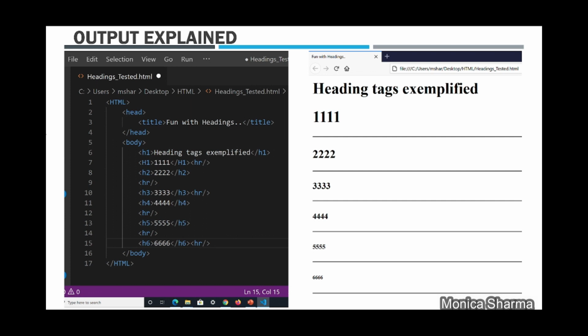So this code contained the title tag which says fun with headings, and that you can see here in the output. Then the body tag began. Then there's a heading tag H1 which says heading tags exemplified, which is written here. And if you note the size of heading tags exemplified and 1111, it is of the same size because they both have been using H1 as the heading tag.